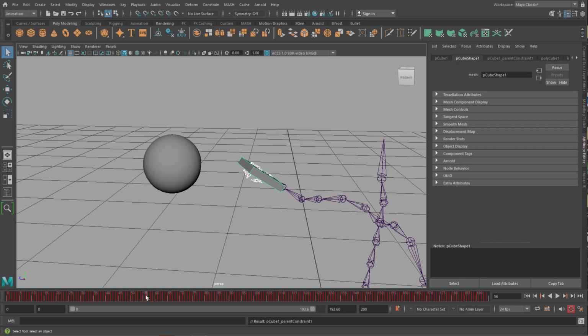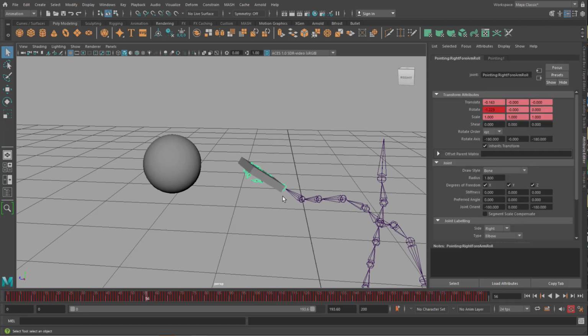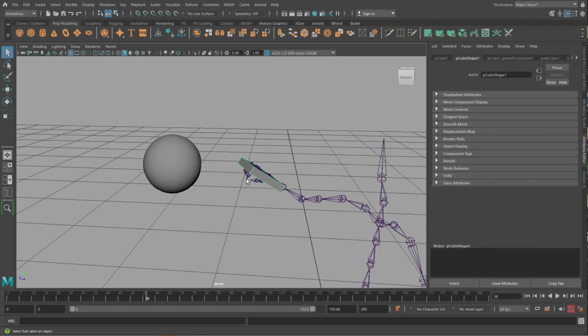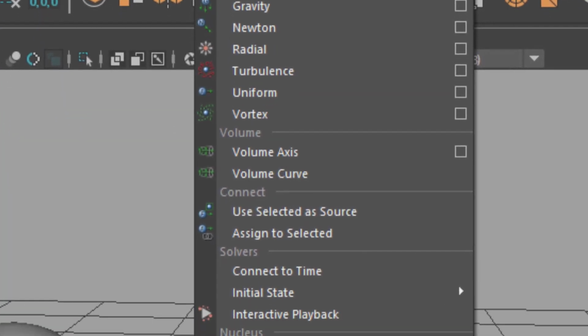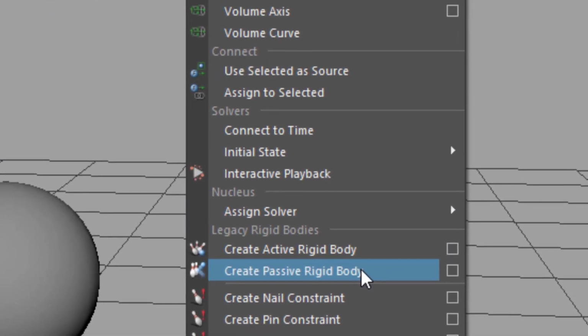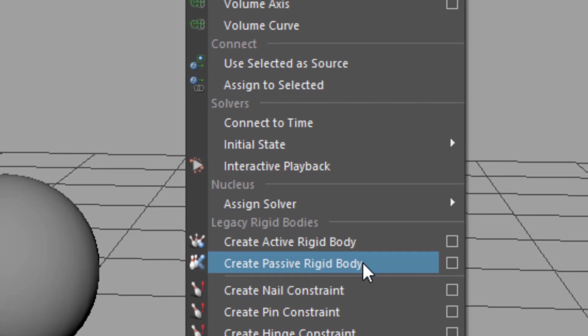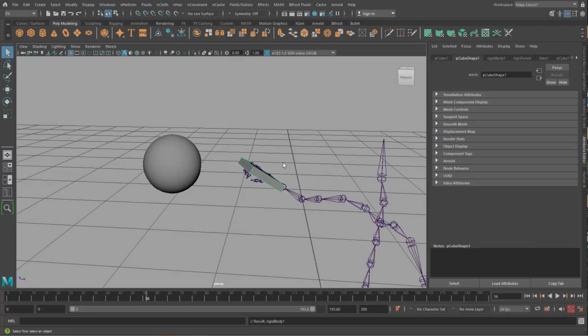Now I will make this a passive collider, not the hand. Hand cannot be a collider because it cannot participate in dynamic simulations, but the box can. So now I need to go back to FX, and under FX I create a passive rigid body. Passive because it just should be rigid, and we won't care about dynamics and falling to the ground, etc. It just sits there and should be rigid. That's called a passive rigid body.